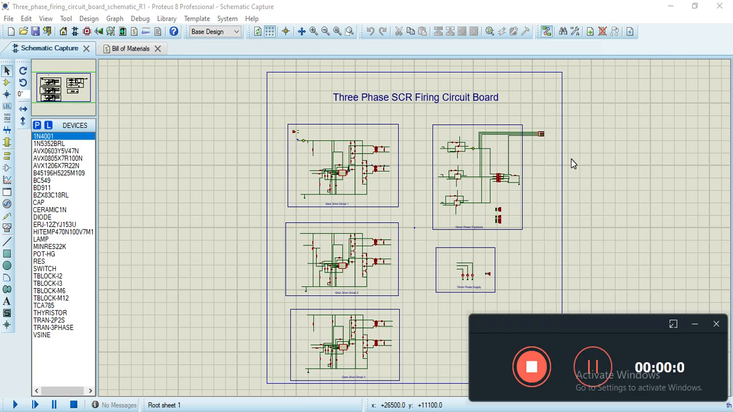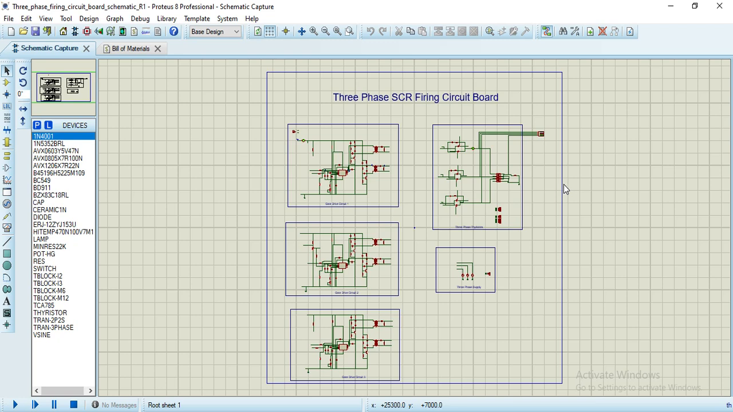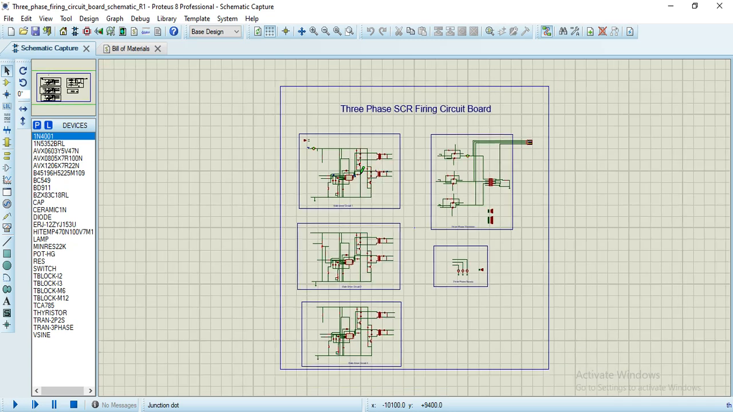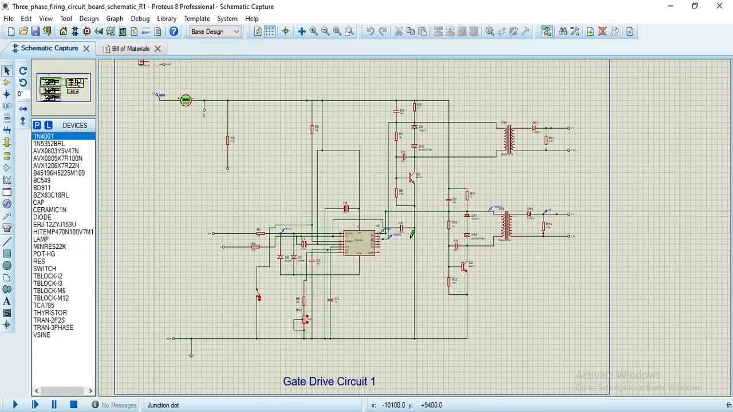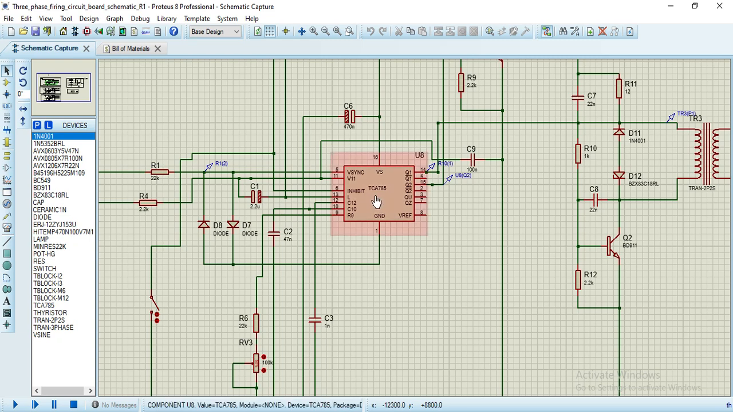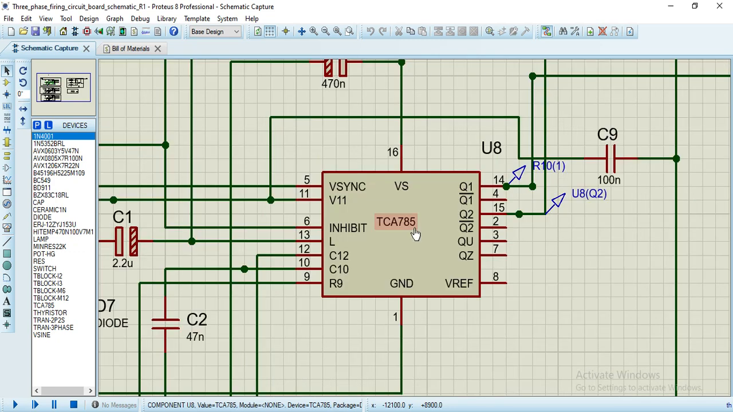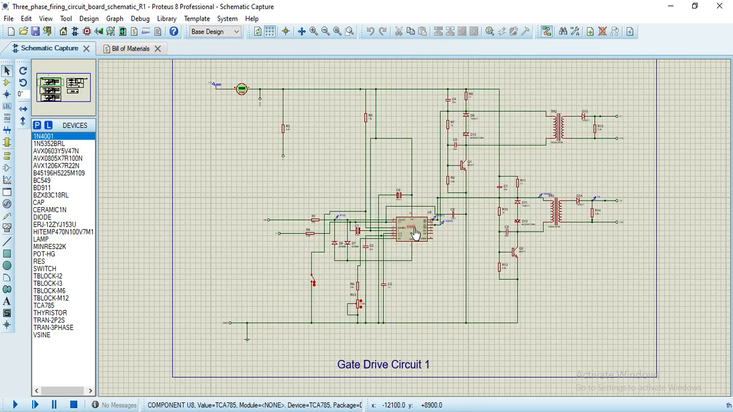Hi friends, in this video I will be talking about the three-phase SCR firing circuit board that I have developed. What I have done here is use the IC TCA785, and here I have developed the whole circuitry for the gate drivers. This IC is particularly useful for controlling thyristors mostly.